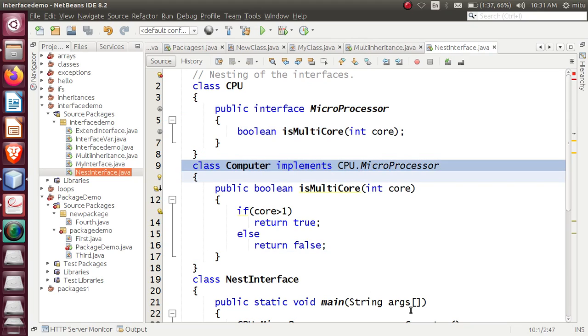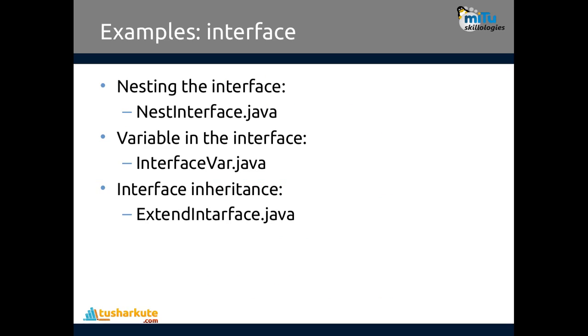And how to use it? So in this way we are going to use the interface from a class, implement it, and write the definition of its abstract method inside the class. Okay, so this is how we can nest the interfaces inside the class.